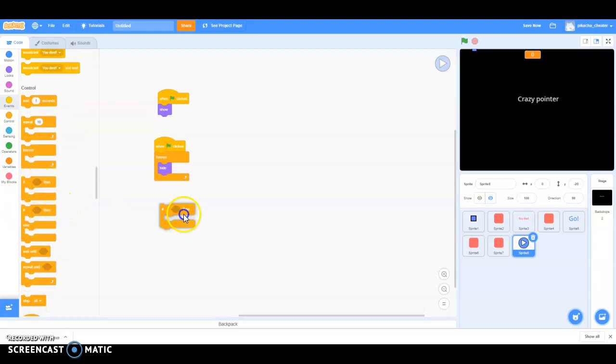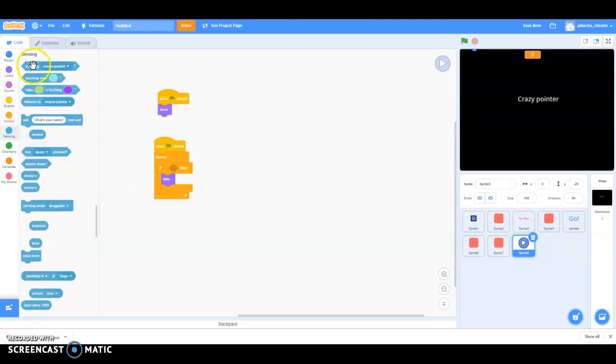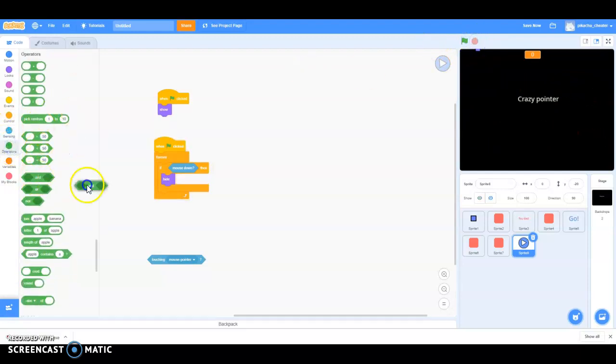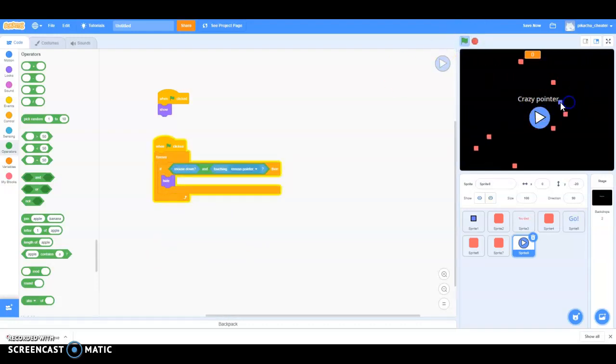So we put an if then block, and then we put touching mouse pointer. That means it's touching mouse pointer, but that isn't good enough. We also need it to click it. That means mouse down. We also can, but this is not recommended because you just have to click and it will just disappear. So that's why we have the AND operator. So now you see I click anywhere else, I just hover over, it doesn't work. We have to click it, then it works.